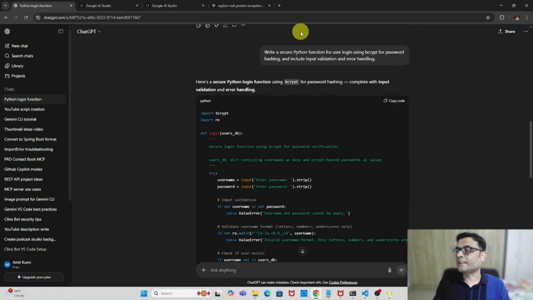Now here I'm asking, "write a secure Python function for user login using bcrypt for password hashing and include input validation and error handling." Now this second method is very different from the first one. The second prompt gives context, intent, constraints, so the AI knows what kind of developer you are and what standards to follow. Let's try a Java example with Spring Boot.